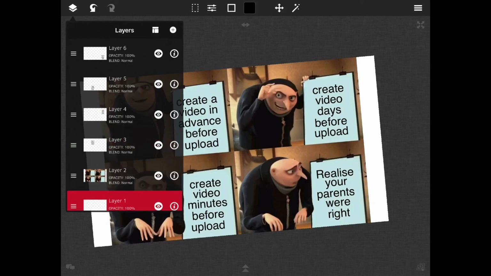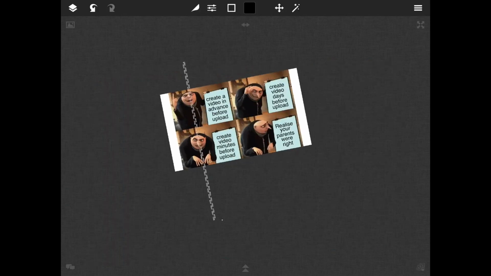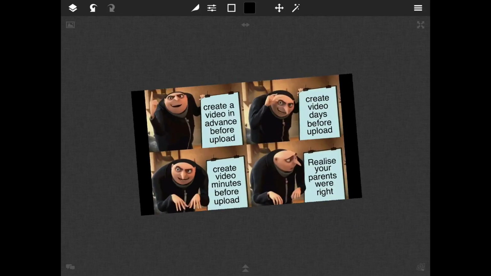Also, I made the background black so that when I go to put it in iMovie, it actually doesn't look bad. But then I later decided against it because I suck.